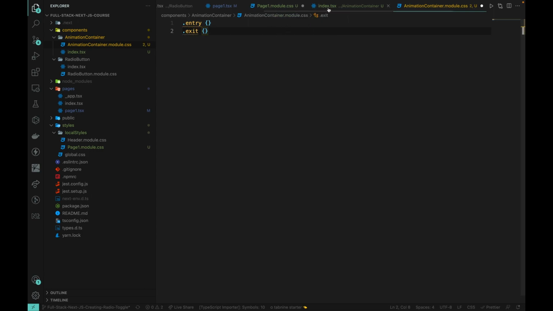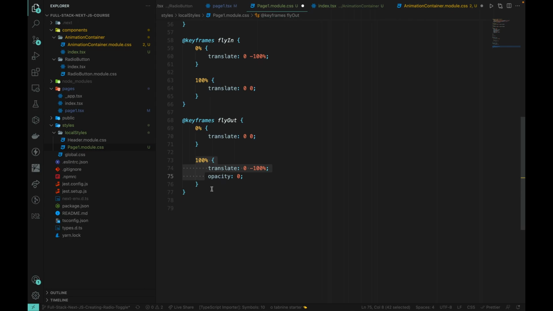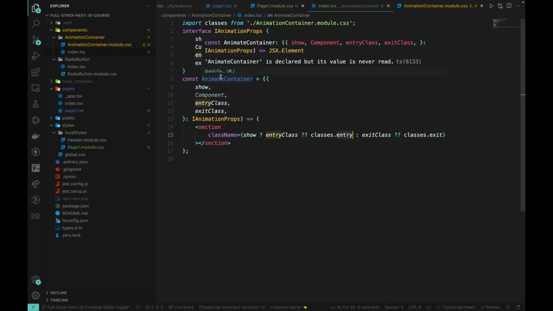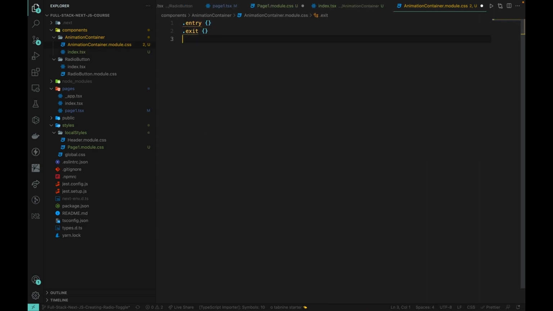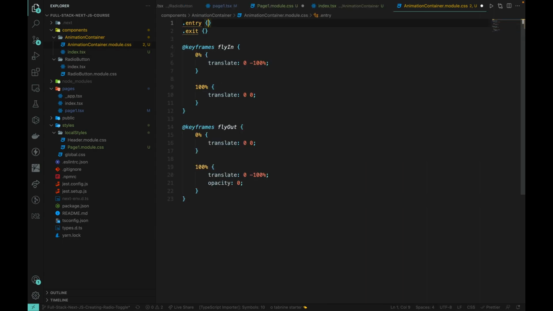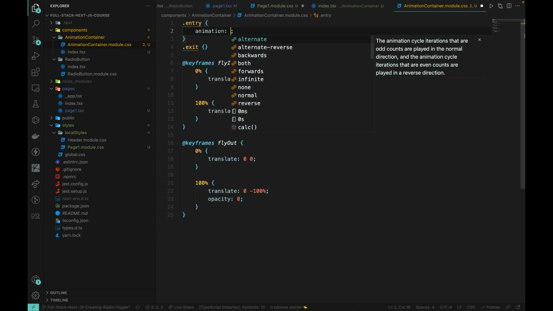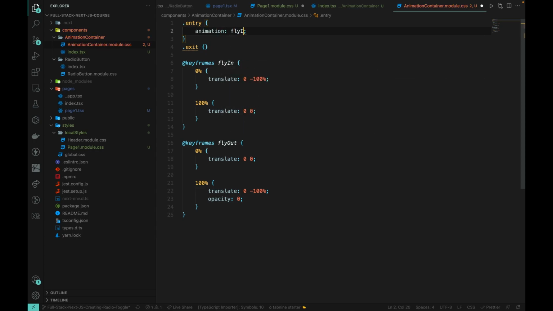So I think the default animation, whatever we created in these keyframes, these could be taken. So let's go back and put it here. And again, animation is fly in, ease in.